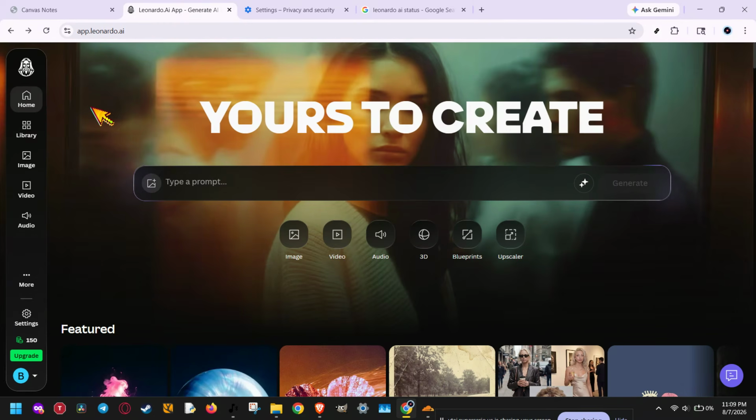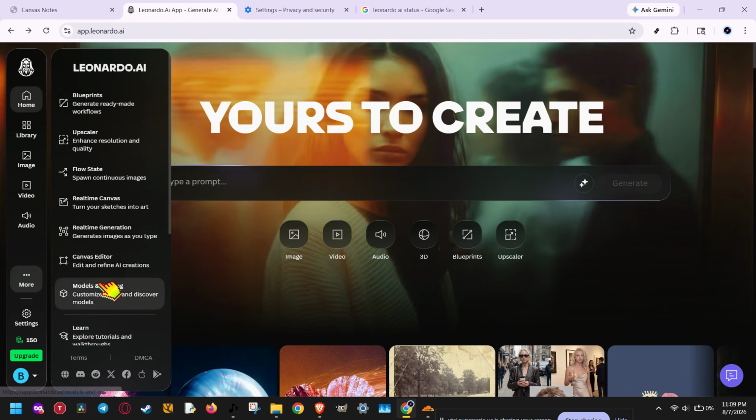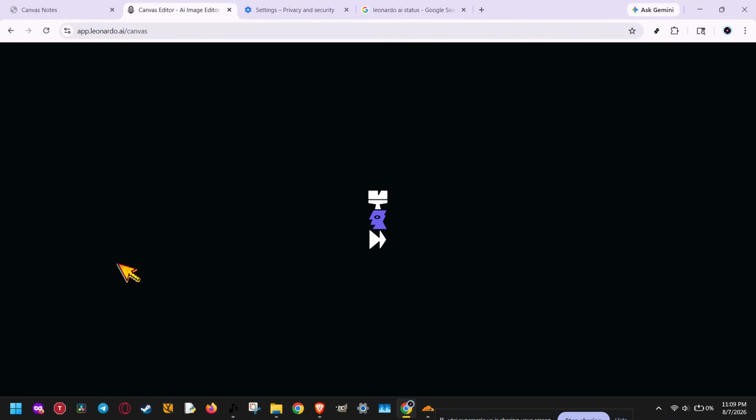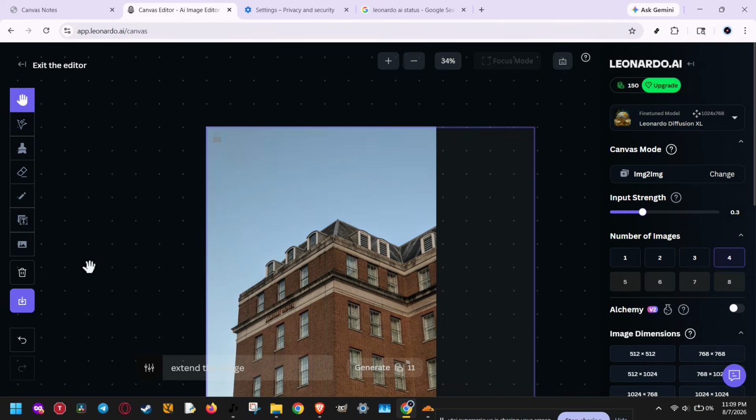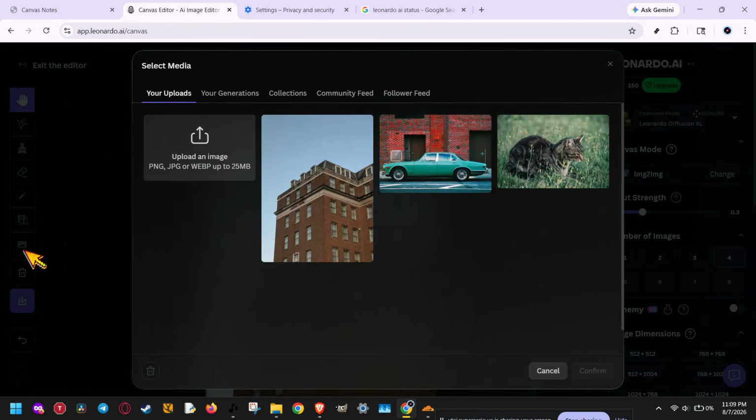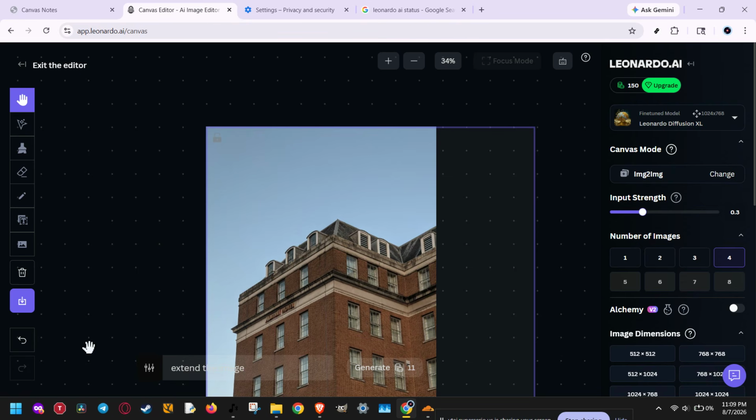Alright, let's jump right in. First, open Leonardo AI and go to the Canvas editor from the left sidebar. This is where you can edit and adjust images directly inside the platform. Once the Canvas editor is open, look for the image icon on the left menu. Click that and then upload an image from your computer or choose one from a previous generation if you already created it in Leonardo AI.